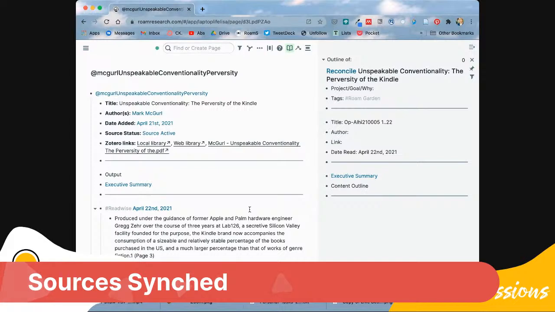for this particular source. And you'll see that it automatically comes in with my metadata with a source active status, which means that I know that it still needs to be synthesized. Now, what do I do with this page? Well, I don't really need this page anymore. This page was really only for Readwise to bring it in.